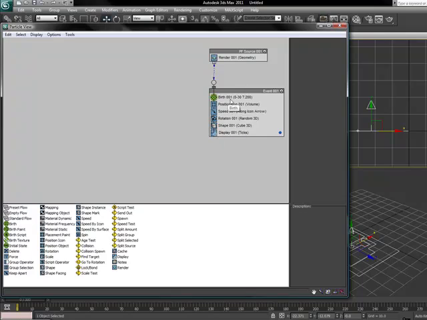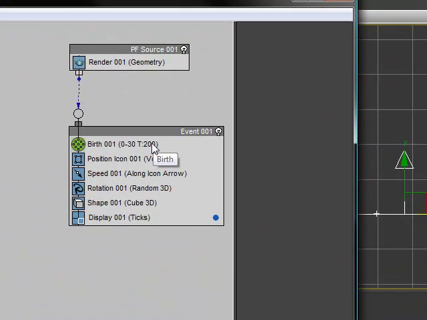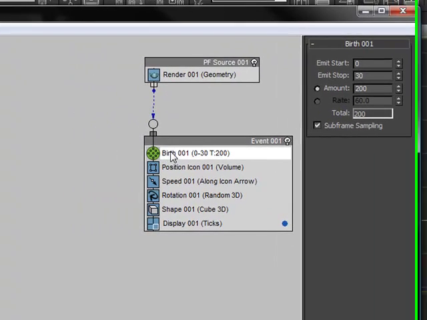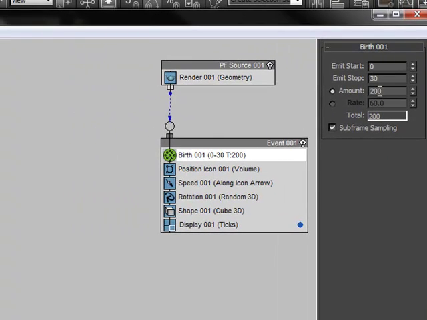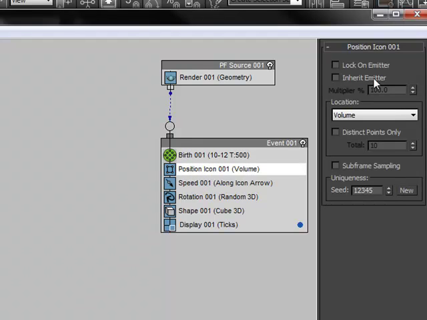So we're going to start, and the birth is 0, 30, T20 by default. If you select on birth, you'll get the birth settings over to the right, and I'm going to change that from 0 to 10, and it's going to stop at 12. So it's only going to explode for 2 seconds, but then that explosion will last for a while, and that amount being 500 particles. So anytime we select on an icon, the properties will show up to the right side.